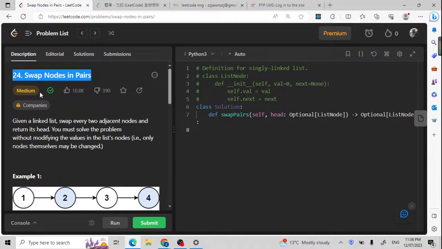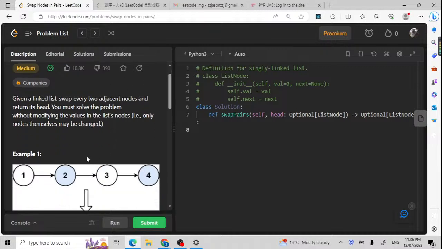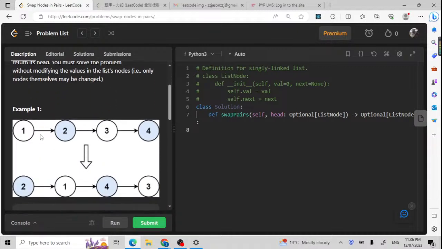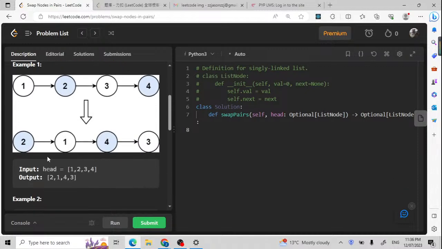Now let's solve Leetcode problem number 24, swap nodes in pairs. So the problem is like this. We are given a linked list. For example, this is 1, 2, 3, and 4. We need to swap those two nodes: 1 and 2 should be 2 and 1, and 3 and 4 should be 4 and 3. And then we just need to return this linked list.